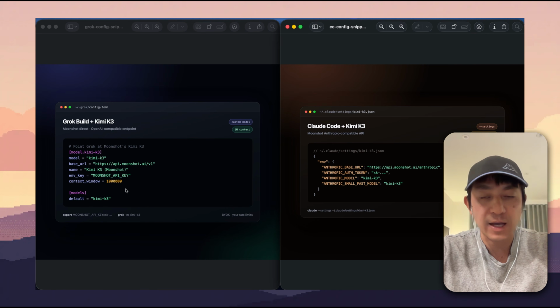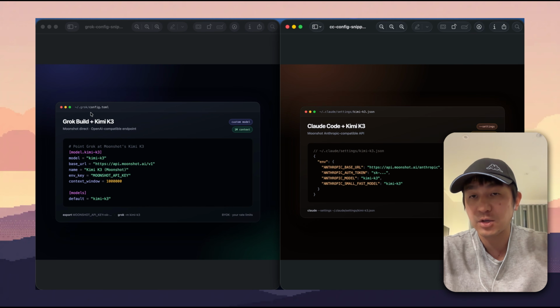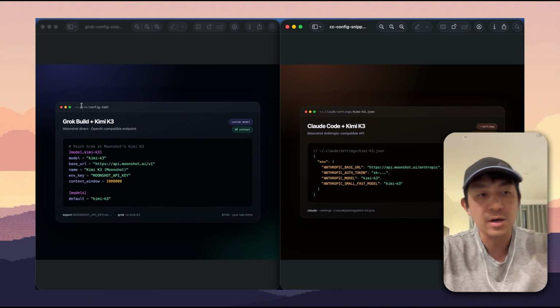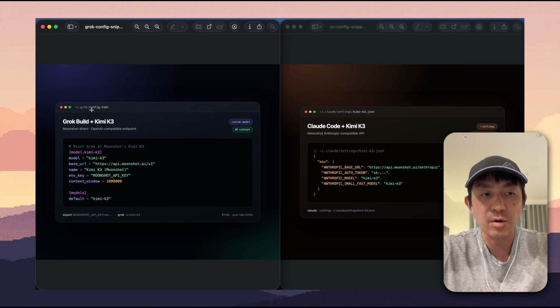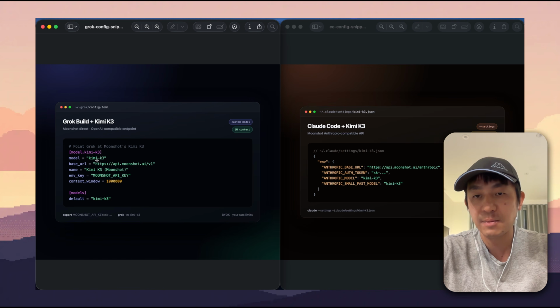But the first thing is that you just modify a configuration file for Claude Code or for Grok. So for Grok, you just need to go to your .grok directory and config.toml file, and then you just add the following lines into it. So you just specify that you have a new model called Kimi-K3, and then you can just set your default model to this Kimi-K3, and when you run Grok, this will actually be your default model.